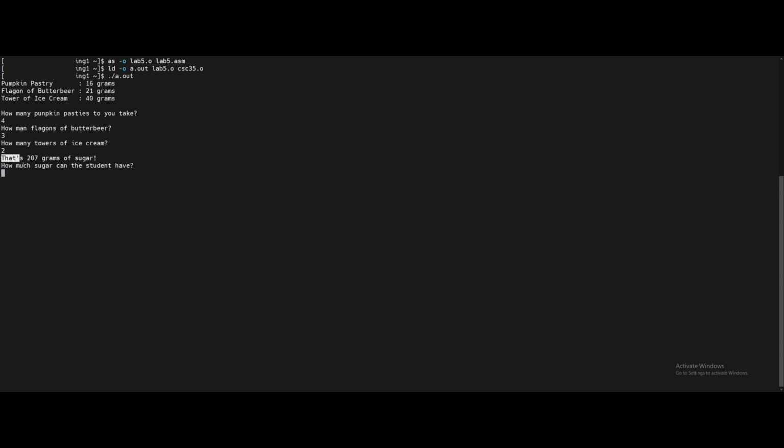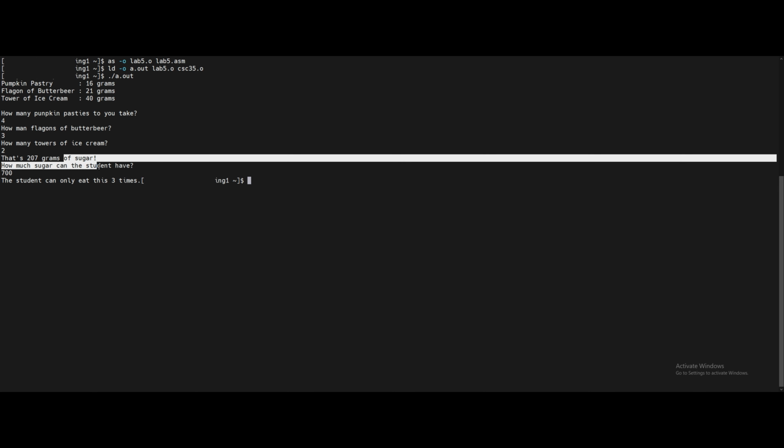It tells us that there are 207 grams of sugar. We should have an extra space between these, and we can fix this after we test run this. And now it's asking how much sugar each student can have. We'll put in 700, and it says the student can only eat this 3 times. This is correct.